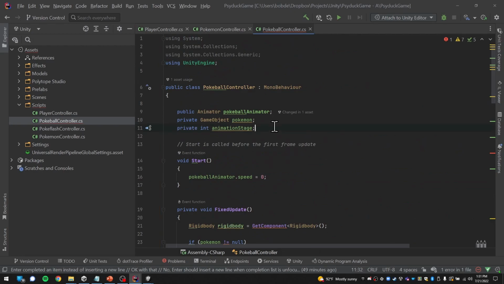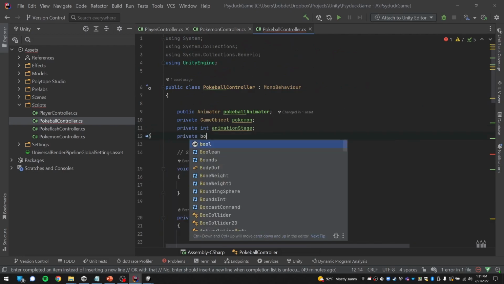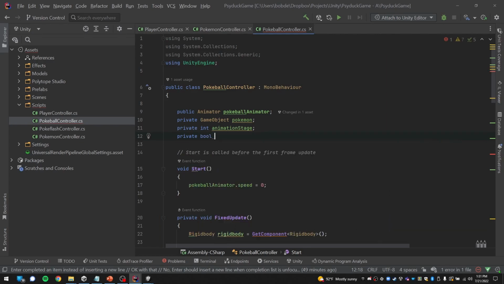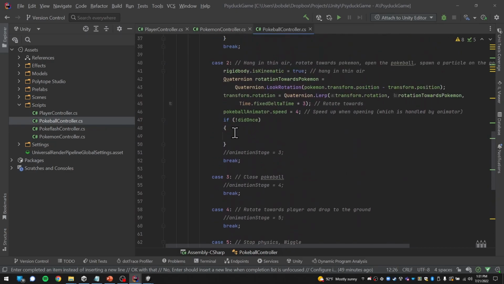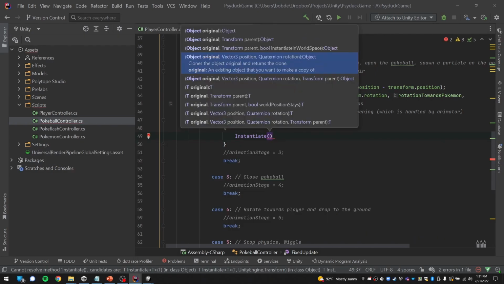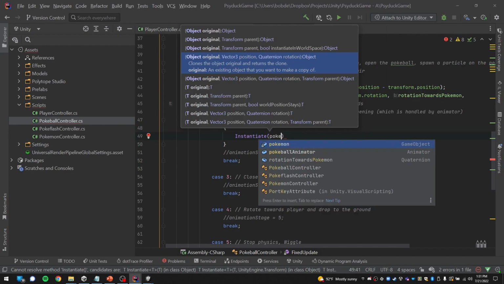So let's go up here and just have a private bool called did once. This is going to start false, and it's just going to be used for this kind of purpose when we want to do something once while other stuff is still going on. So we're going to instantiate, and this time we're not going to save it into a variable. I'm going to show you how you can do that differently.